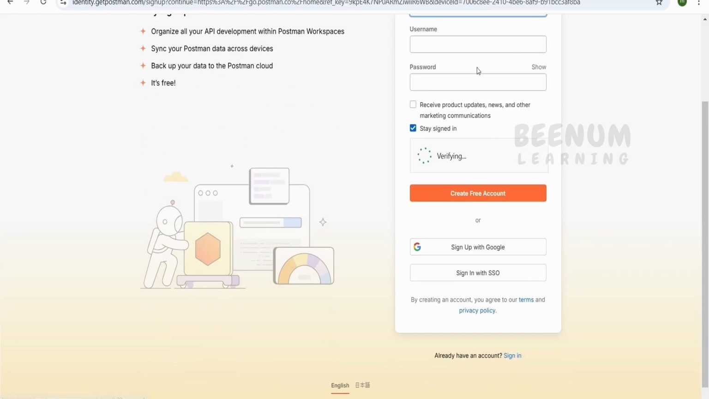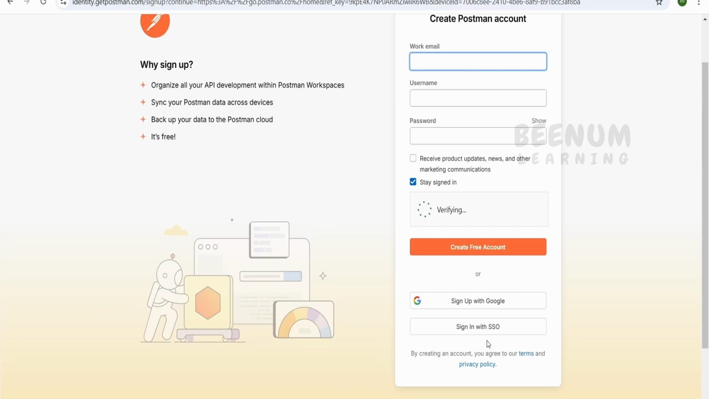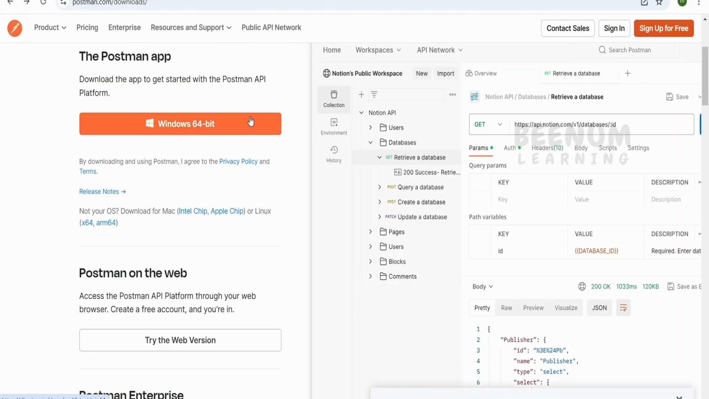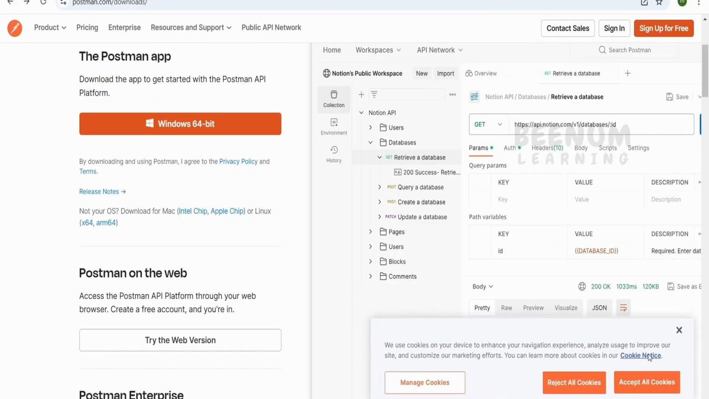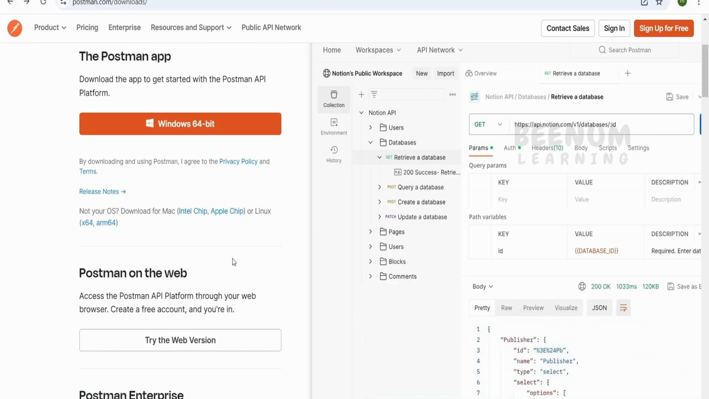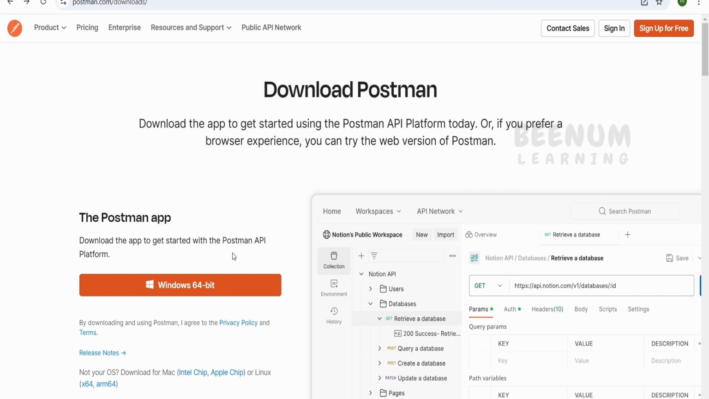Or if you don't want to register over here, rather sign up with the help of Google, just click on this and log in with your Google account. Also, if your company is using Postman officially, then you can log in with the help of company SSO. So this is one of the methods of easily accessing Postman, that is without installing any software on your computer. I will demonstrate how we can download Postman.